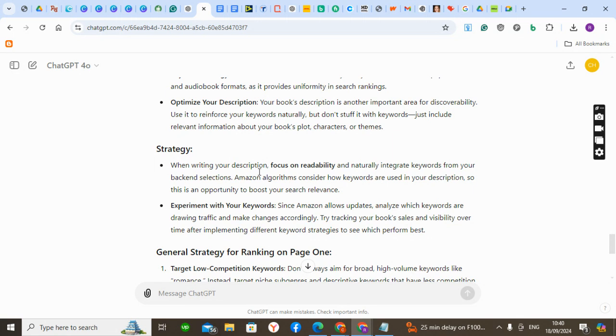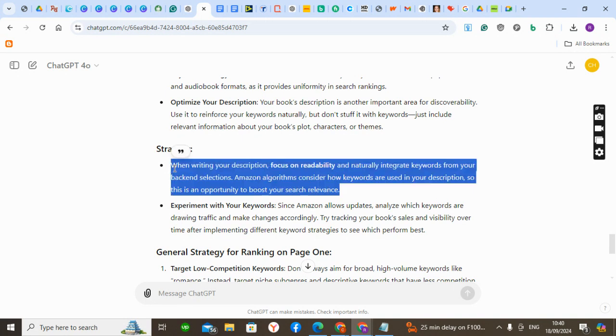Strategy: when writing your description, focus on readability and naturally integrate keywords from your backend selection. Among the algorithm, consider how keywords are used in your description. So this is an opportunity to boost your search relevance. Now, Amazon is saying that some of your keywords can strategically be added to your description. All right, it is very, very important to do that. I'm going to do a video on how to use your seven backend keywords as part of your descriptions too.